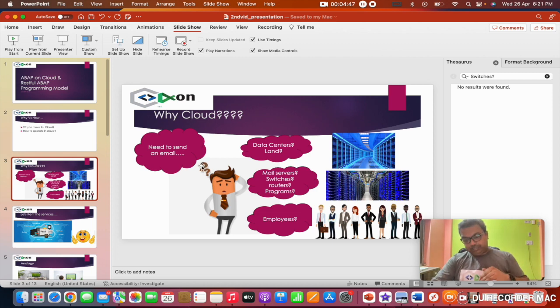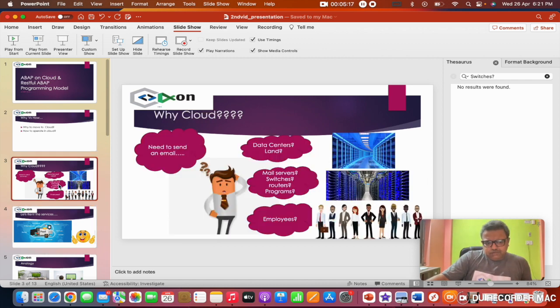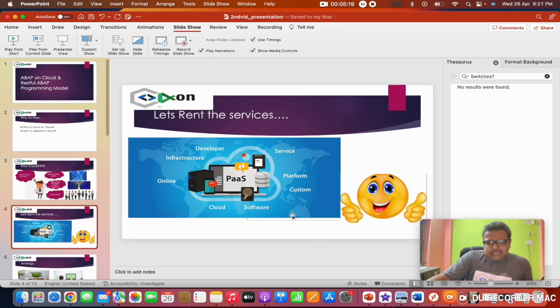Now the obvious question comes: it has moved to cloud, so how to operate it in cloud? That's a very pertinent and natural question. What is changing with clouds? So this is all you know, this is the renting of services. This was the first slide, why we are going for cloud, and this is how we are going for cloud. But how to operate it in cloud, we'll be seeing very soon.